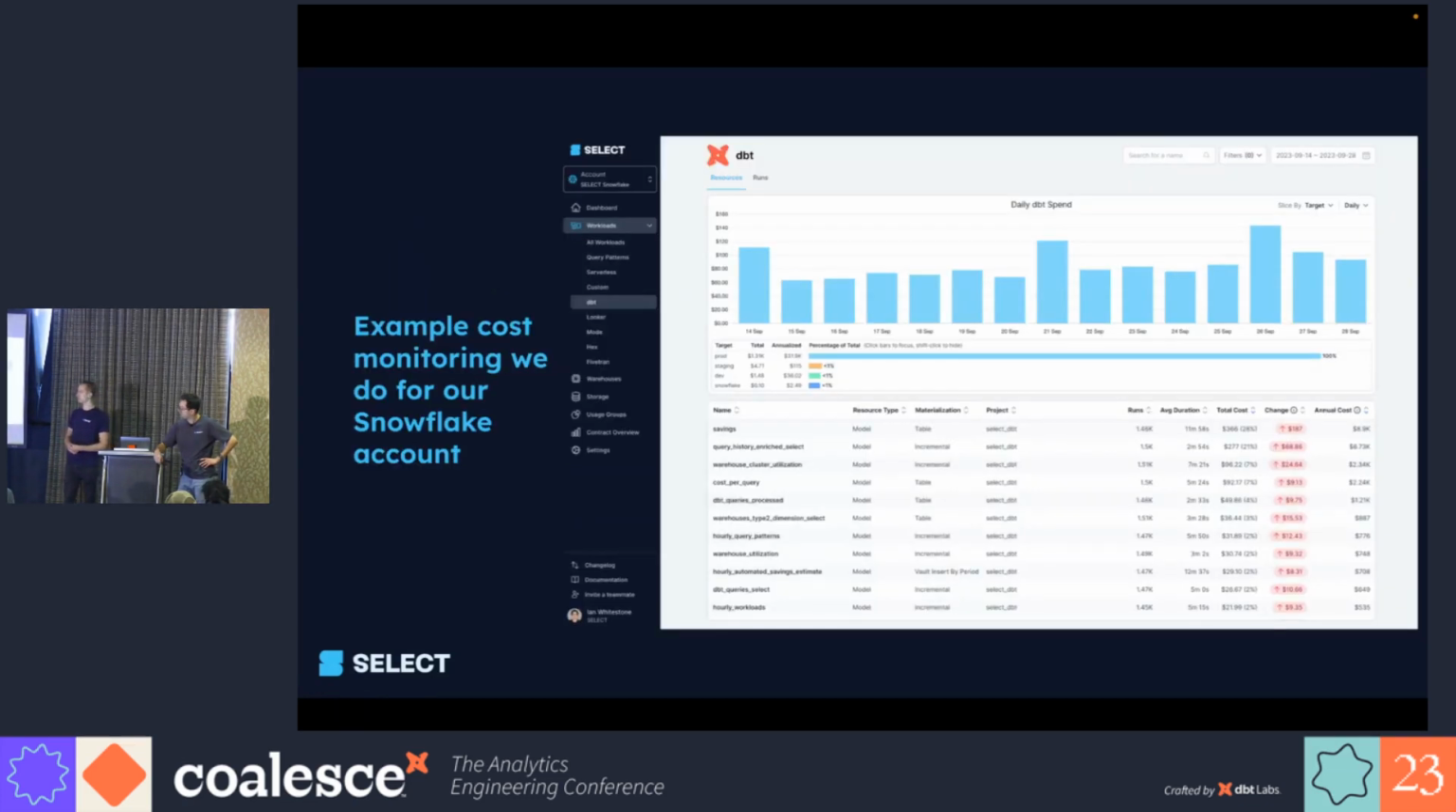And here's an example of the kind of monitoring you can set up. So cost per model, ordered by descending, and also cost per environment that I was mentioning before. So this is actually a screen from Select. You can achieve lower but still helpful results in the BI tool.